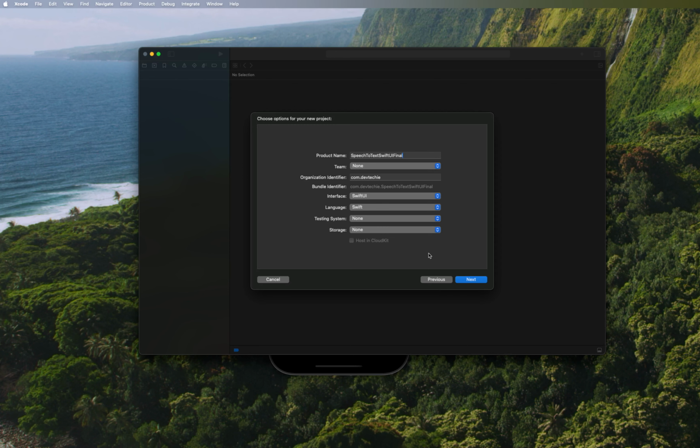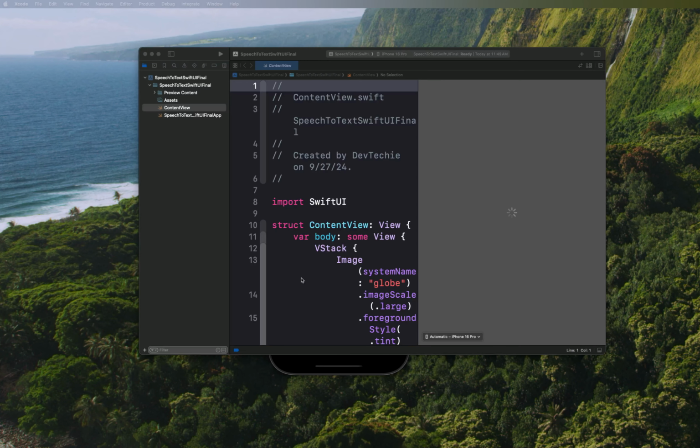Okay, so once you have filled out all the details, go ahead and click Next. Find the location where you want to save the project, and you're going to end up where I'm going to be in the next screen. Okay, so let me pause the video, save this, and come back. Okay, so as you can see, our project is created, and now we are ready to go. So everything in this project is ready to go.